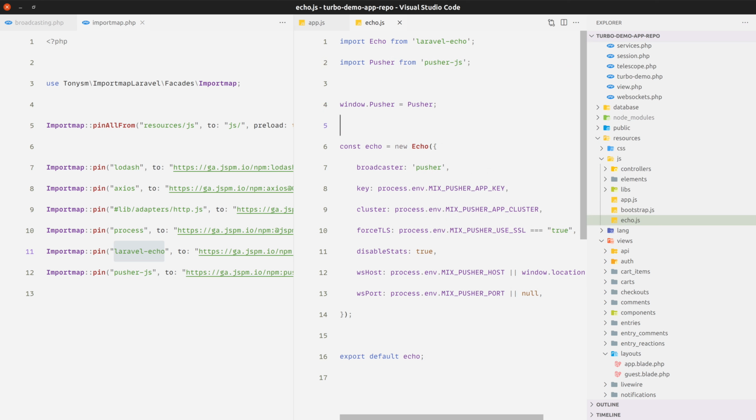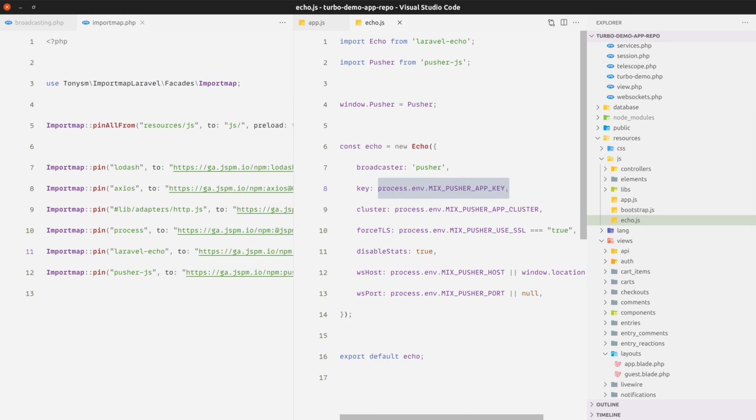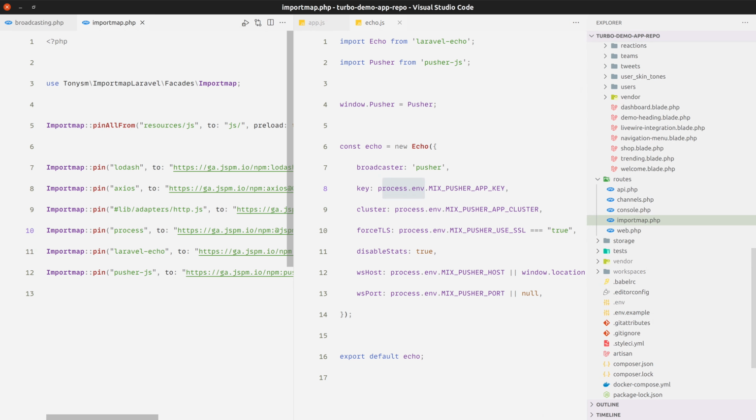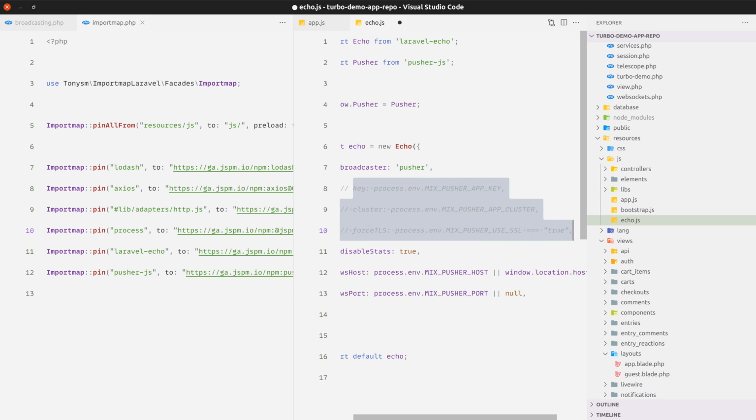Everything else should be fine, we don't have all the imports here, but we do have mentions of process.env. And we can't use this, because we could use this before, and Webpack would replace these mentions of process.env with the values that are defined in our environment variables at build time. But since we are using import maps, we don't actually have a build time.